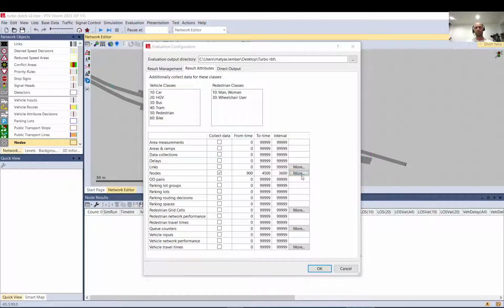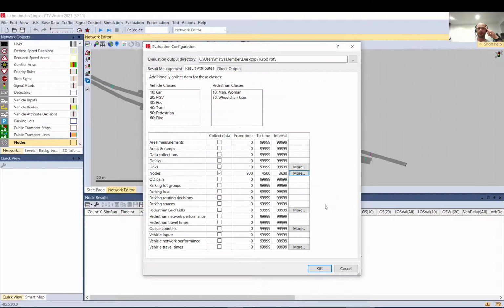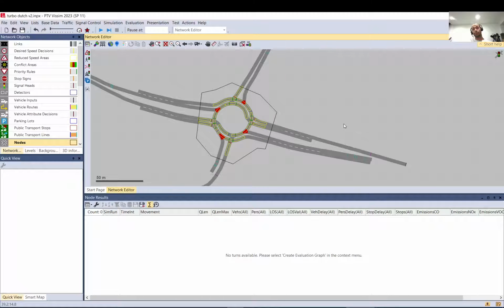All right. When you go to more, if you don't have any serious congestion on the approaches, I would just use these. But if you have long queues, you need to make sure that you look at these numbers there and increase them to record, to capture basically everything.